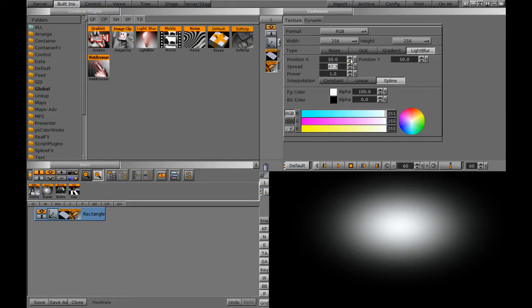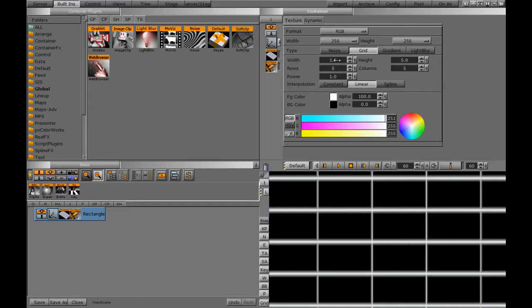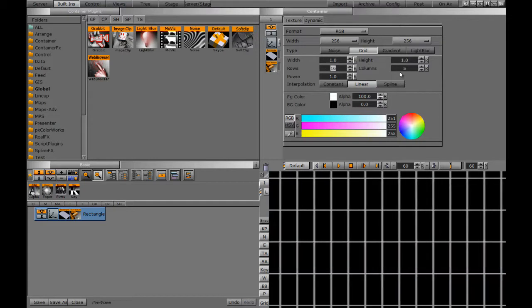So let's say we needed to create an image inside of Viz. We didn't want to go back outside to Photoshop or some other image manipulation software program. We could actually create the image in here. Let's say I wanted a grid. So I'm going to set it to linear. I'm just going to set my width here a little bit smaller, maybe to 1. I'll increase my rows and columns.